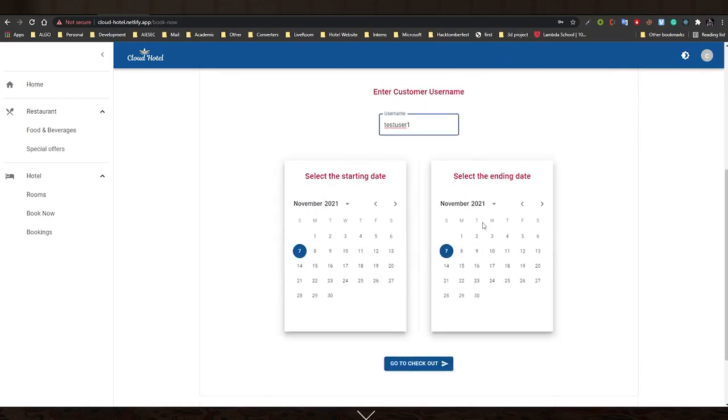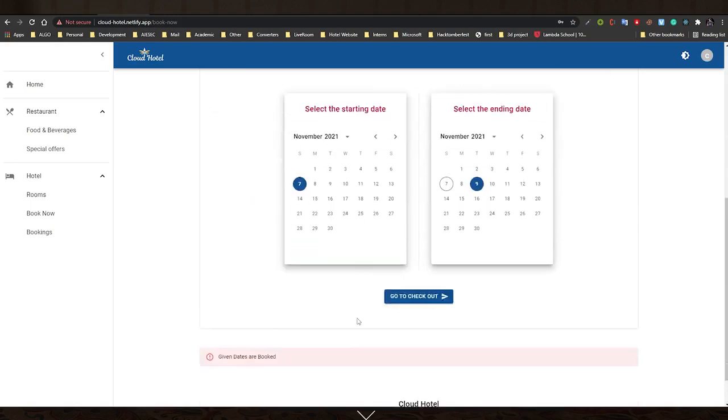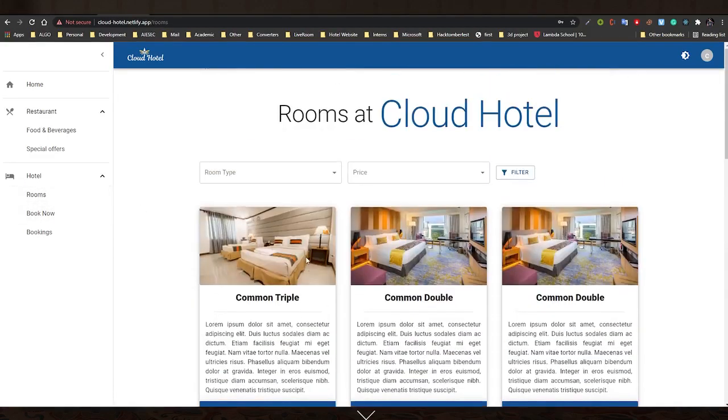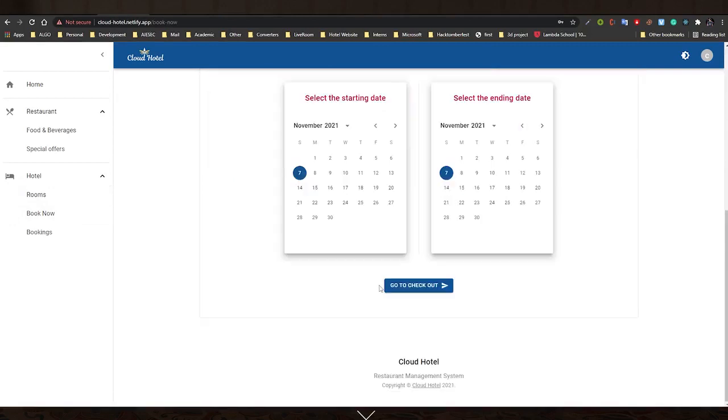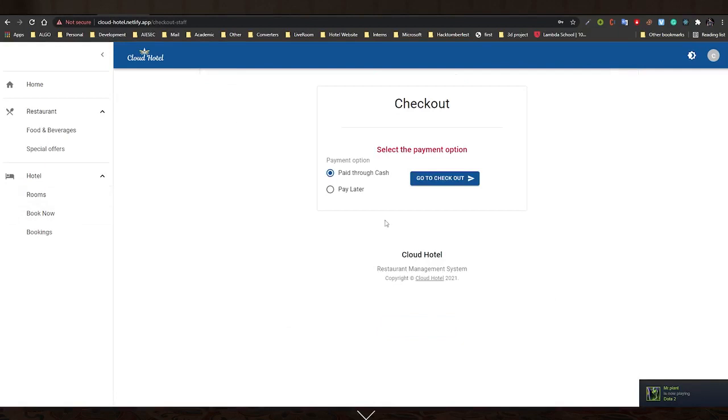1, and also by selecting a date, let's say from 7 to 9, if you go to the checkout, it will show that the given dates are booked for this particular room and this date. So I just select a future date, or else I just go to the rooms and select a different room, like this common double, let's say. After that, test user 1 and 7 to 9, go to checkout.